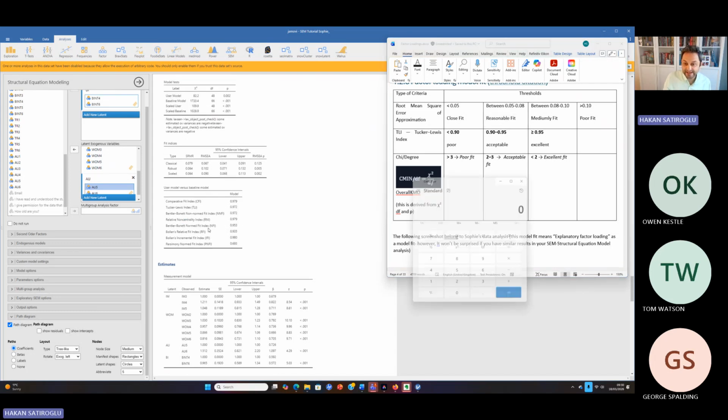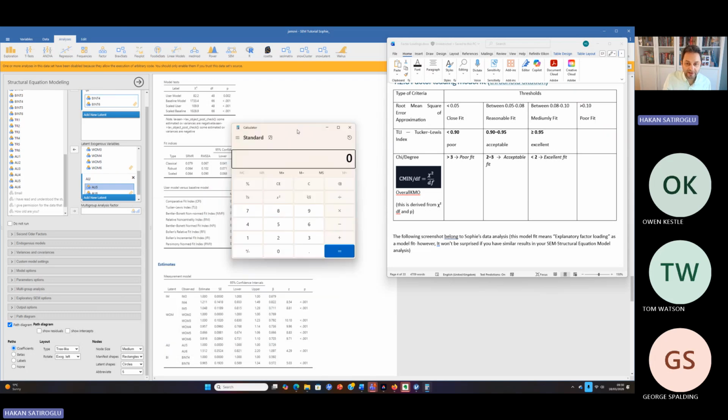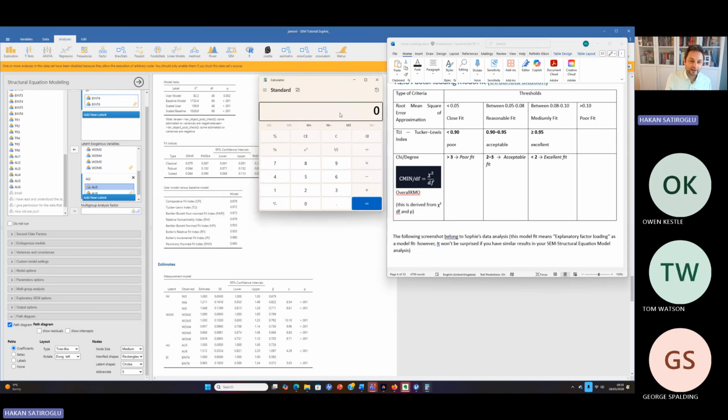Another one is this one, the CMIN differentiation. I'm going to use the calculator. What was that one? It's 82.2 in the user model. 82.2 divided by 40 means 1.7. So really good, excellent fit. All of them are okay.